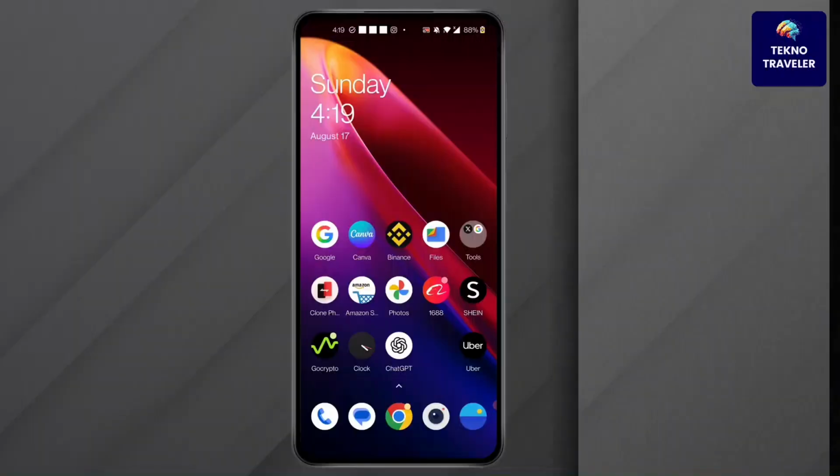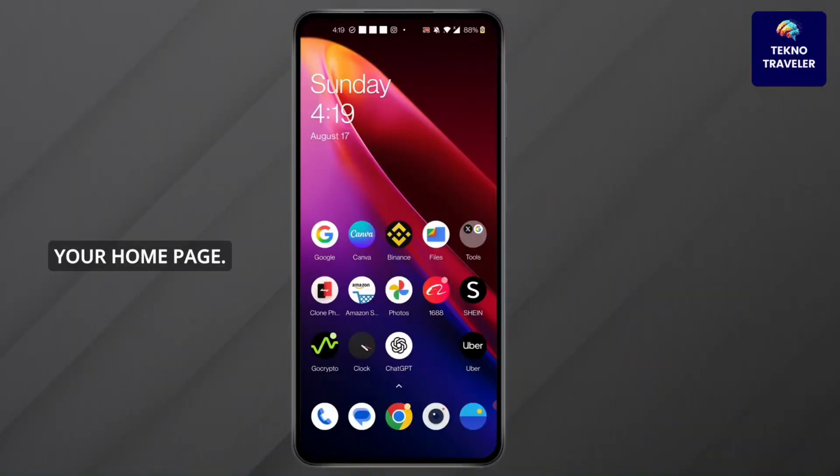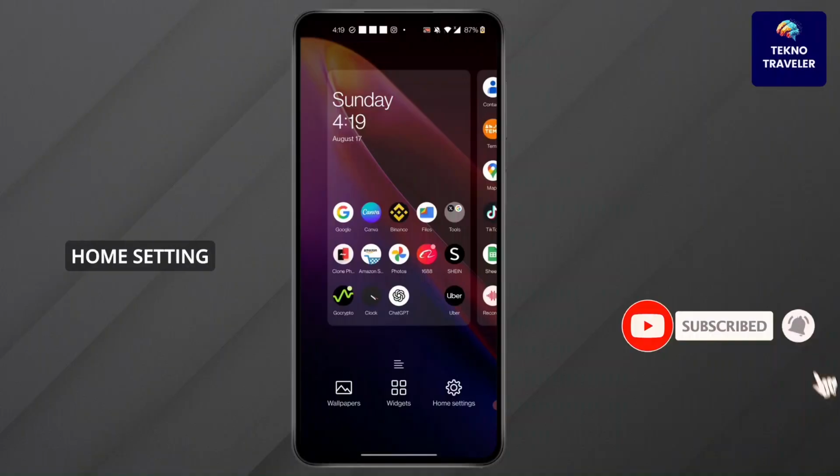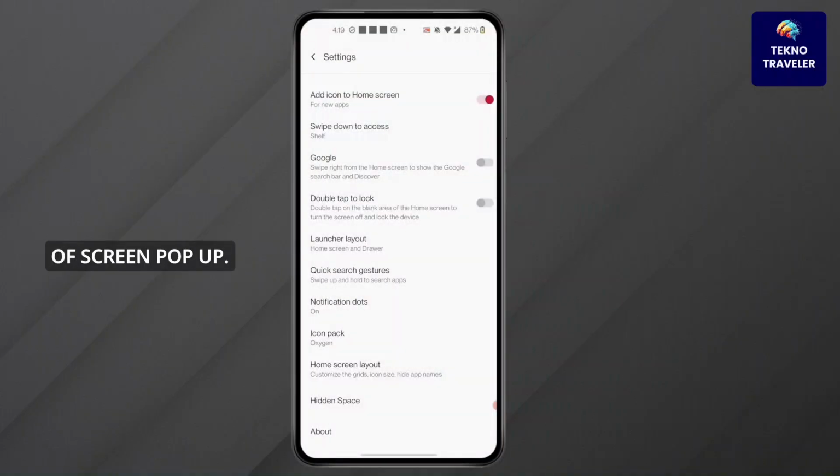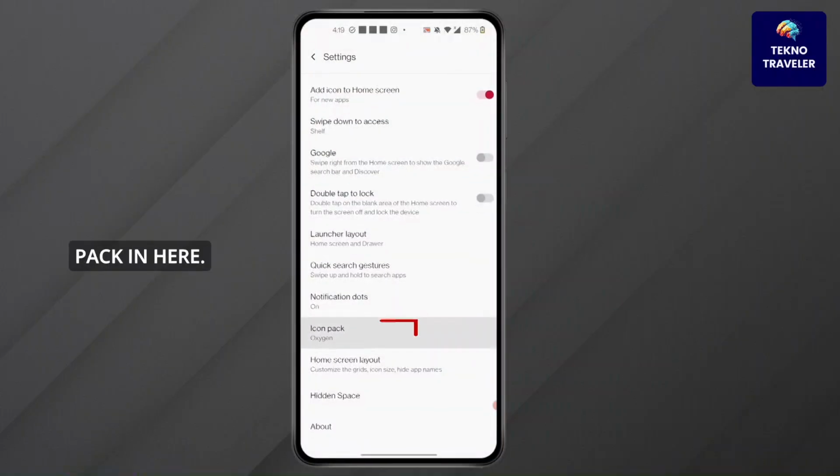Let's jump right in. First, hold on to your home page. After you have done that, you'll find this kind of screen. In here, click on Home Setting at the bottom. After you're in your home settings, you will find this kind of screen pop up. Click on Icon Pack in here.